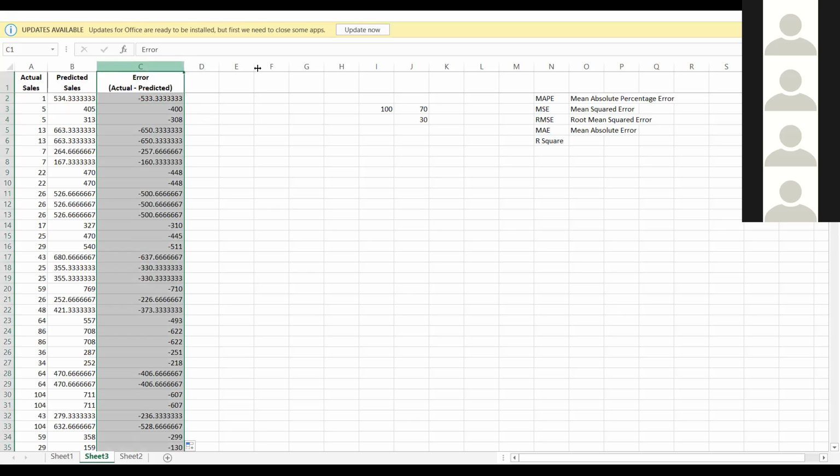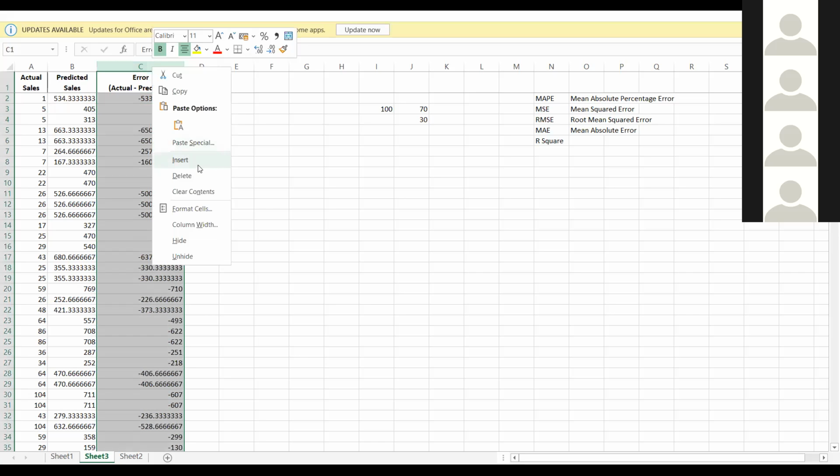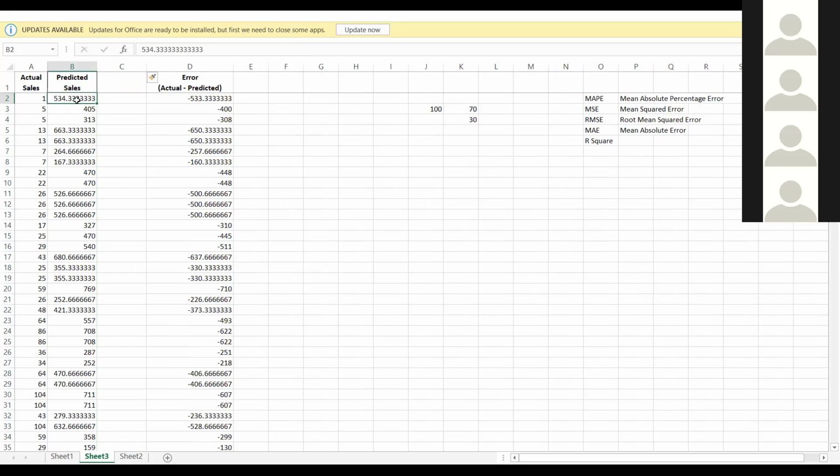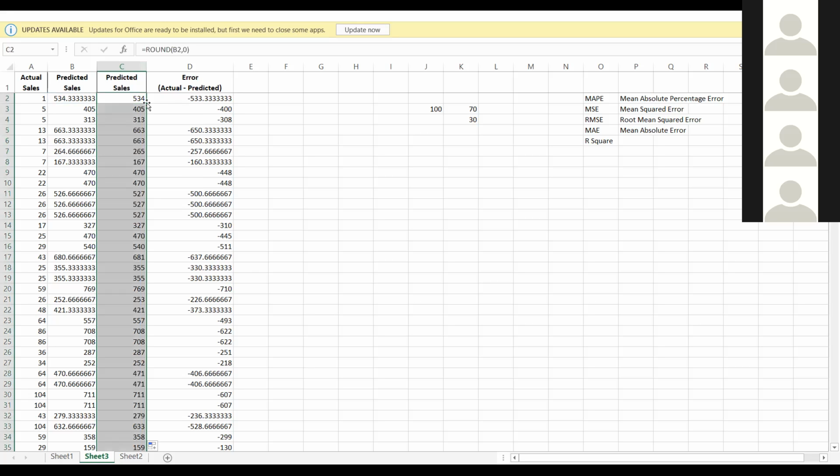Or what I can do is insert a new cell here. I will round off the predicted cells and use those in order to make the calculation smoother. So I will use the round functionality, round this number to 0th digit, and use this. So I have rounded these off and I will use the rounded values to make the calculation smoother. And as you can see, it is a formula here, ROUND B2.